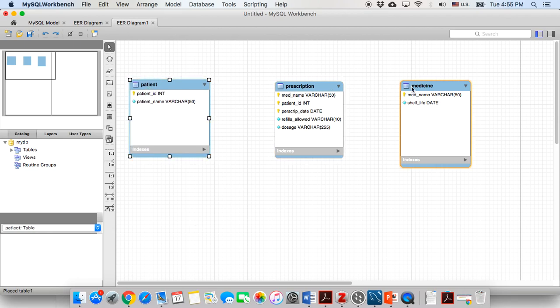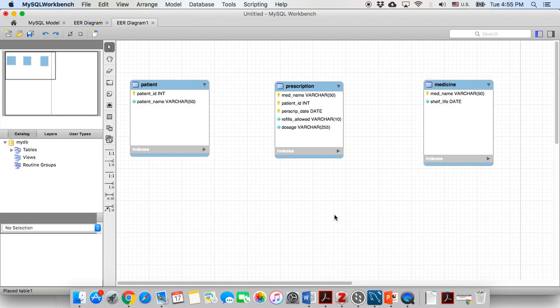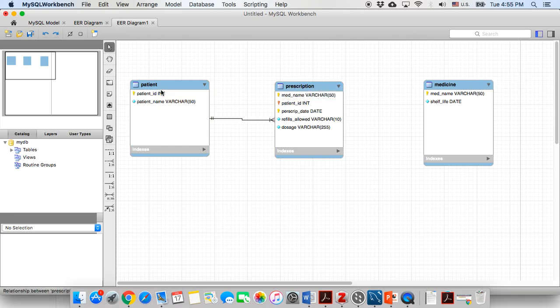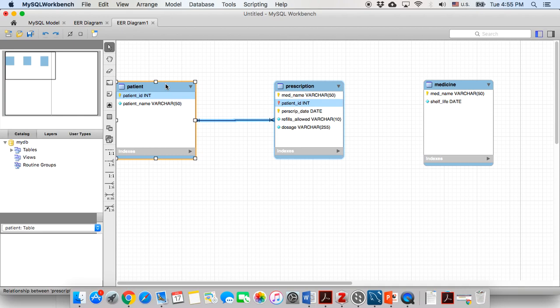Okay, then we should again create two one-to-many relationships. So one patient could receive many prescriptions, right? So one particular prescription is issued to one and only one patient. So patient is on the one side, prescription is on the many side. So we first click the patient ID here, which is also a foreign key, and the patient ID in the patient table. It's a one-to-many relationship.